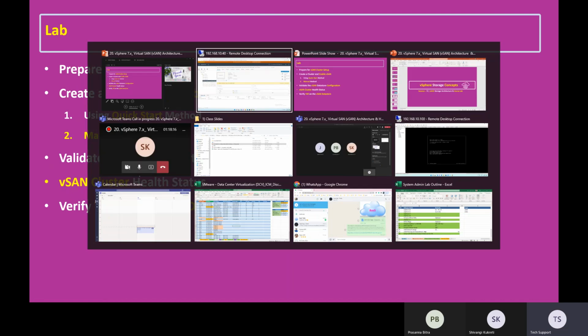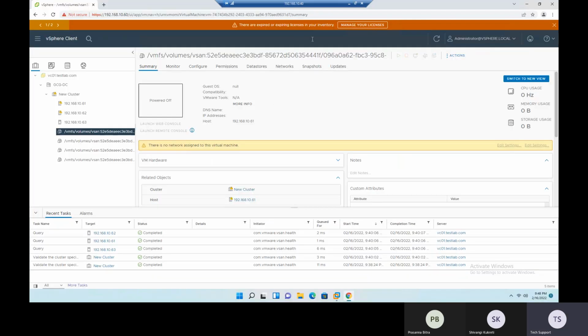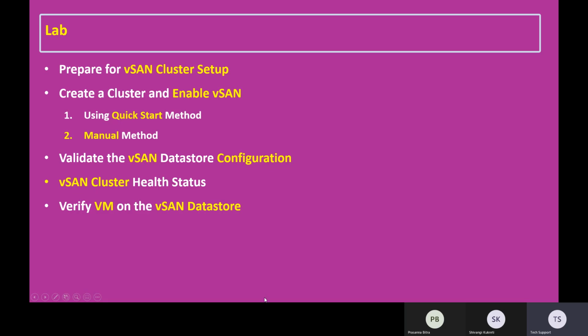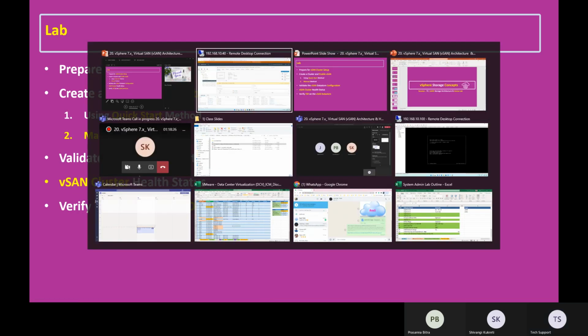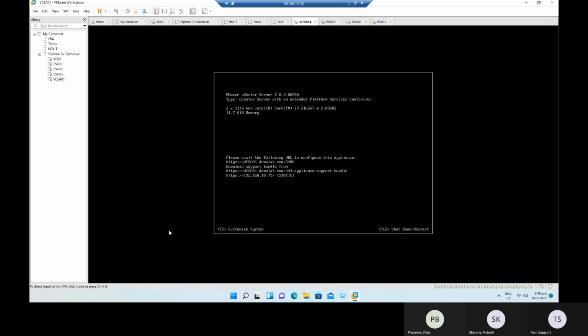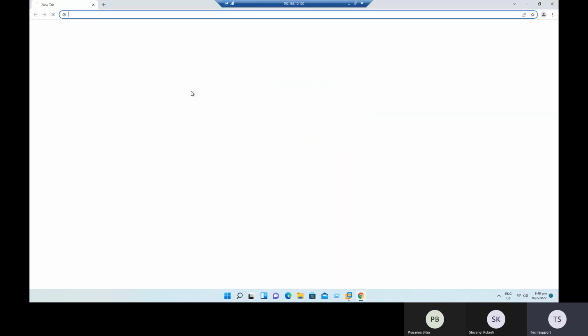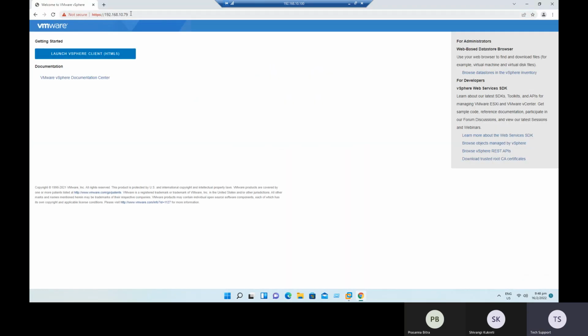Let me log into our two workstations. First one is 40, and I also connected to the another workstation. It's 100. So here our vCenter IP address is 79. Okay, so on one vCenter I will show you the quick start method. On another vCenter I will show you the manual method. Okay, let's minimize this and we can open a browser and connect to our vCenter server. vCenter IP is 79. Launch the vSphere client.